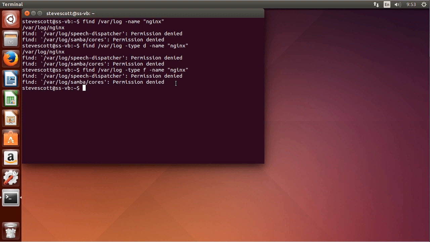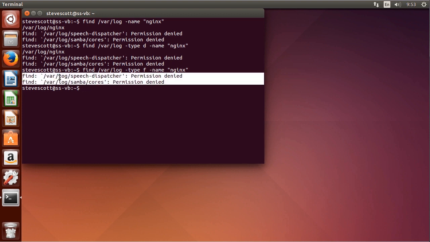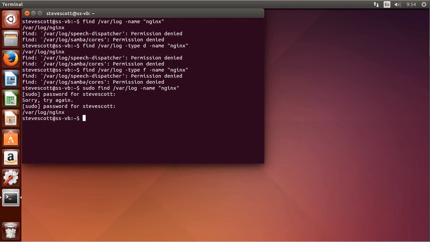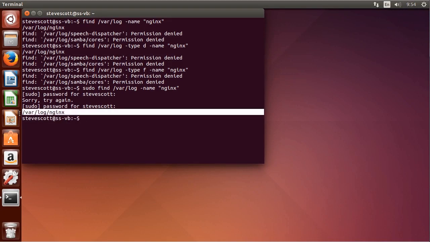Now I've got some annoyances here with the permission denied. So if I don't have permission to read those directories or they belong to another user, it will show these permission denied messages. I can also do this search as root, so sudo find /var/log -type f. Let's just do -name nginx. And if I put in my password correctly to validate sudo, it returns my result.